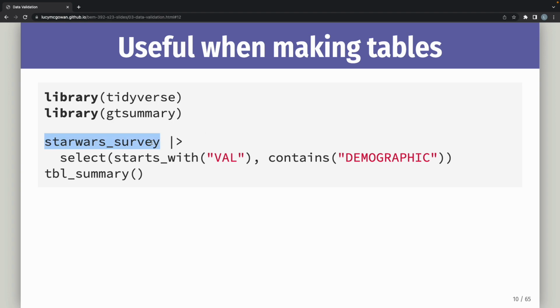I could take my Star Wars survey data. I could use the select function, and we'll talk in a little bit about what select means, but select is just a way to pick specific columns. Then I can use these little keywords to select just the columns that start with val. So this will get me all of my numeric columns. Or I could get just my columns that contain demographic, and that would get all those demographic columns. And if I do this and use this table summary, it will give me this nice summary that only includes those.